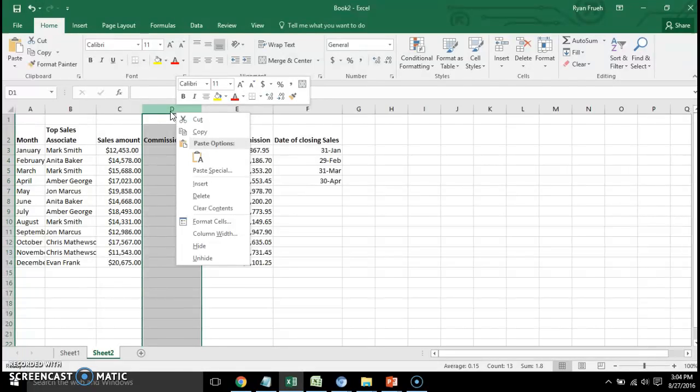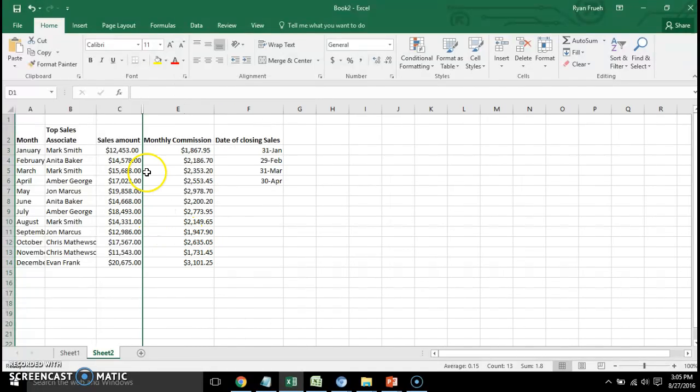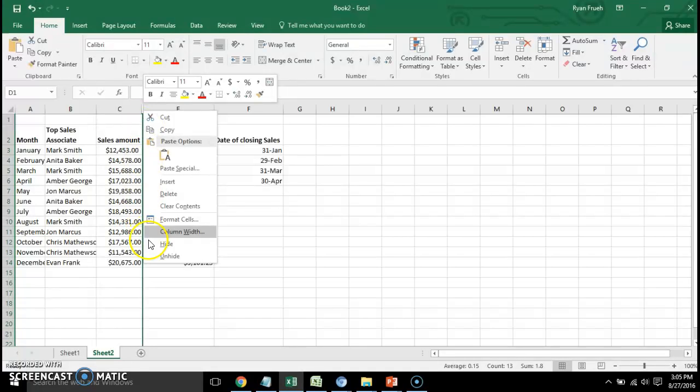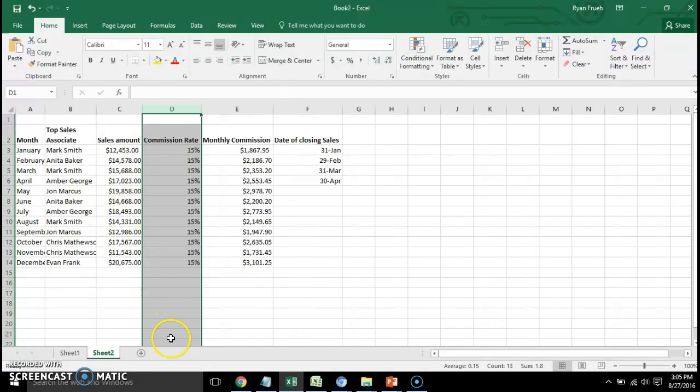So again, you right-click your column, select the hide feature, and you'll notice that there is a little bit of visibility up here between now column C and column E, where column D was, and that particular field, particular row or column, is hidden. When you right-click on that little area again and click the unhide, it now returns that hidden column back to visibility.